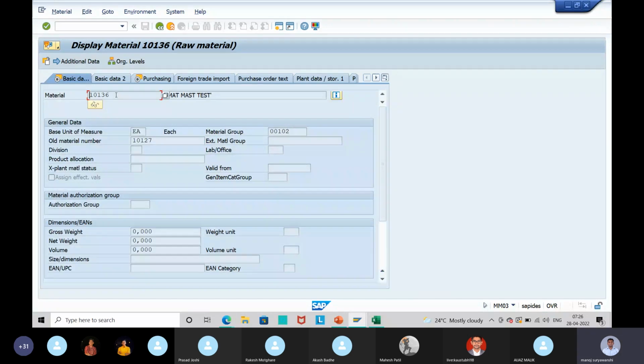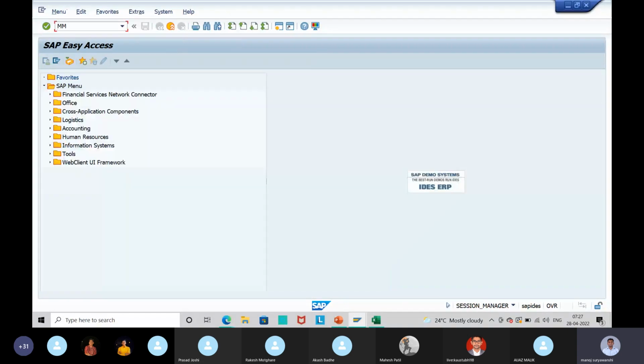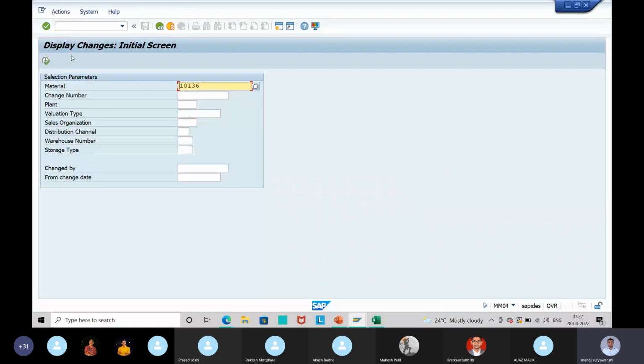Material number is assigned by system, 10136, and this is an internal number that is assigned by the system. Okay. Now if I go to MM04, it shows me MM02, MM03, everyone knows, so I'm just keeping that. In MM04 we can display the changes.